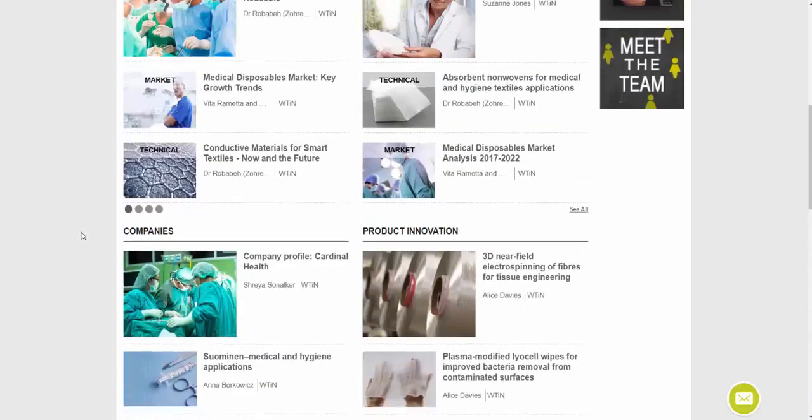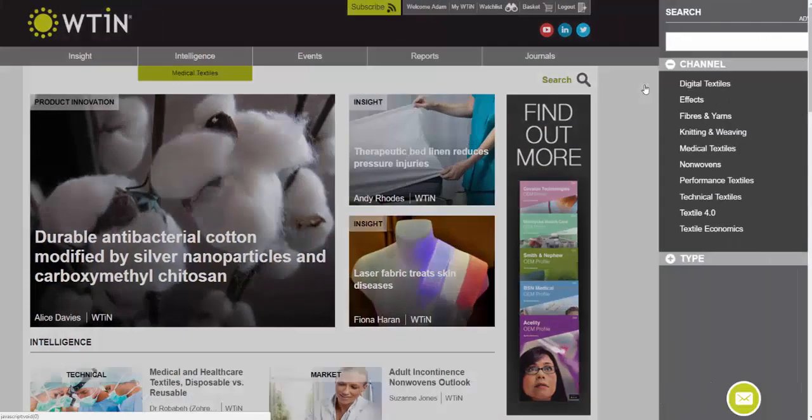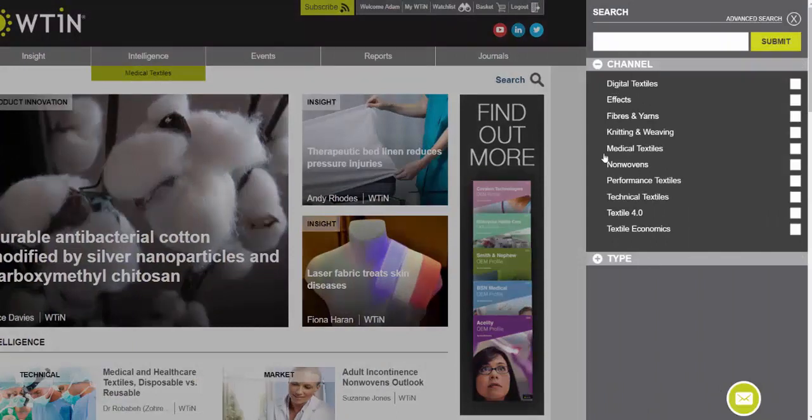Now there are some features as well of the website, so you can see there that we do have a search facility on the right hand side. Now we can click that. That will open up this section here, this search bar on the right. Now we can then choose medical textiles as a filter, so we're looking only on that channel for information.